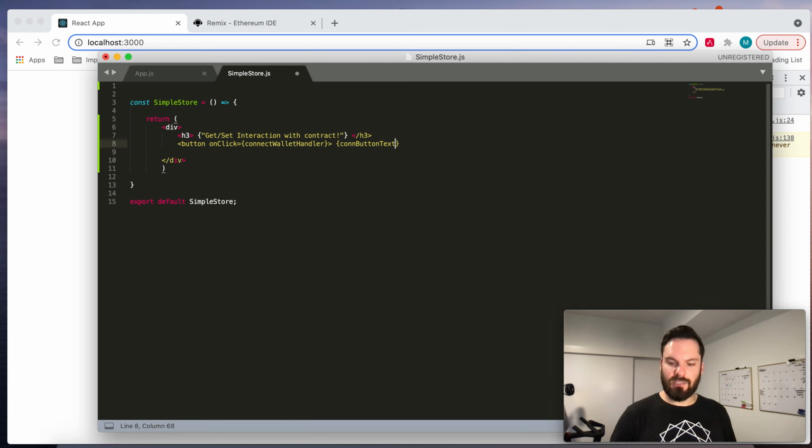It's in curly brackets because we're going to dynamically set it with JavaScript, because the button text itself will change. Because when we connect, we want it to say connected or disconnect. Before we connect, we want it to say connect, like please connect. All right, so that's our button component.